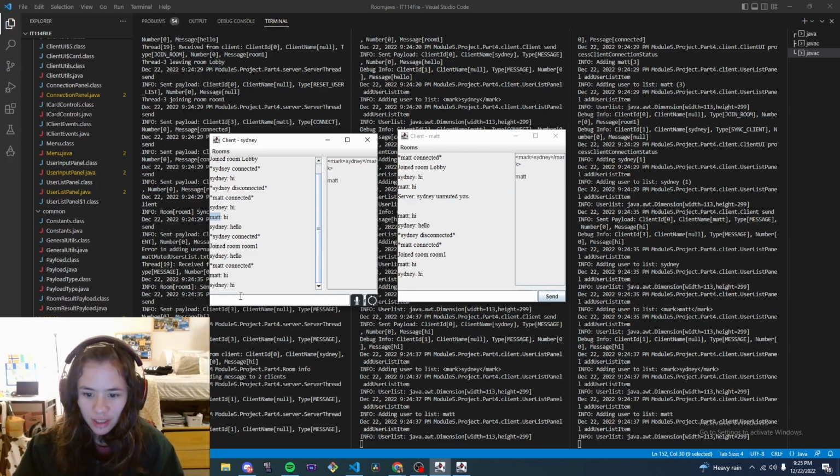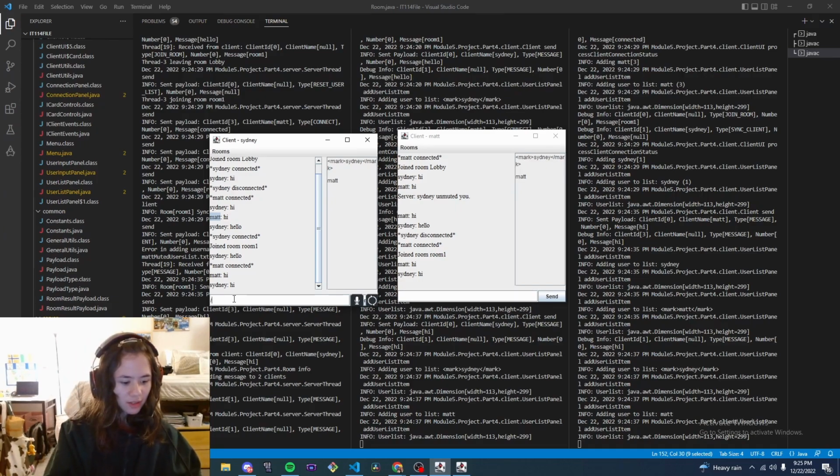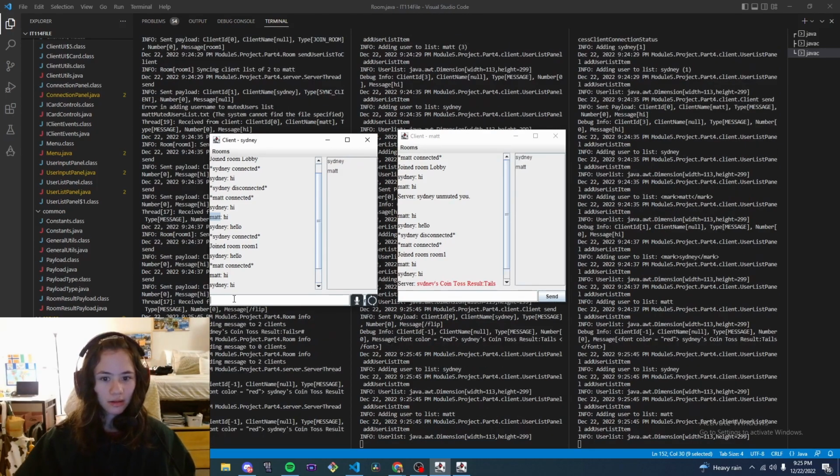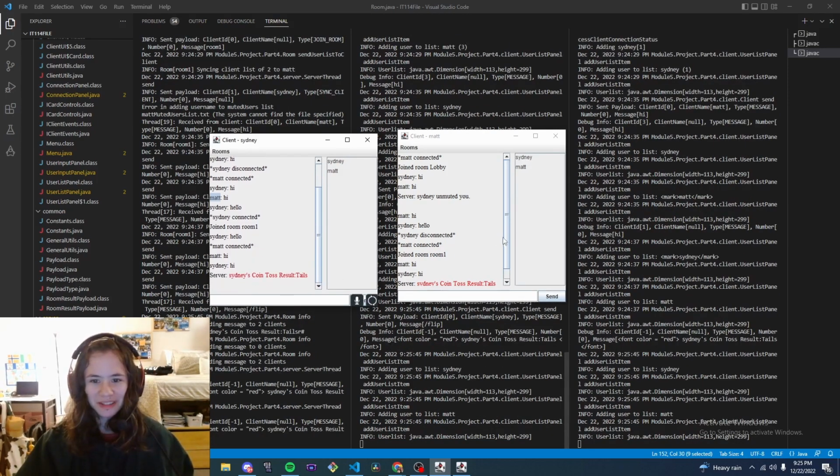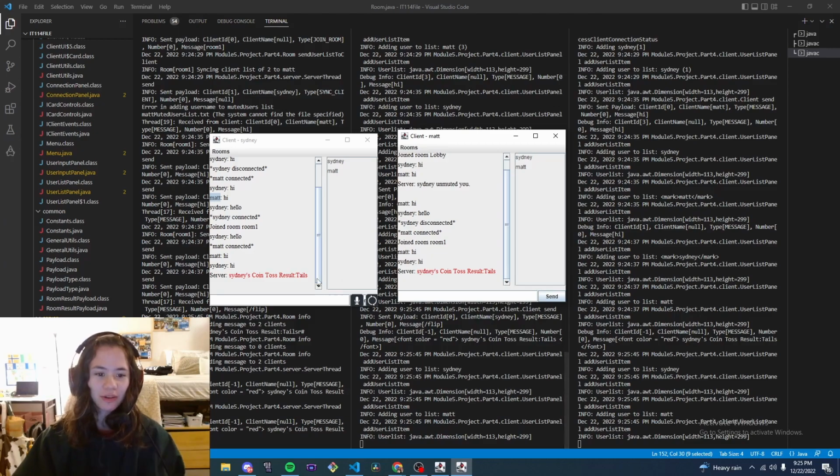Create a server-side function to process the message commands ID, roll, and flip. So if I do /flip, I can flip a coin, and you can see my coin result in the clients on both of them. My result was tails. Both of them can see it because I called upon that function.